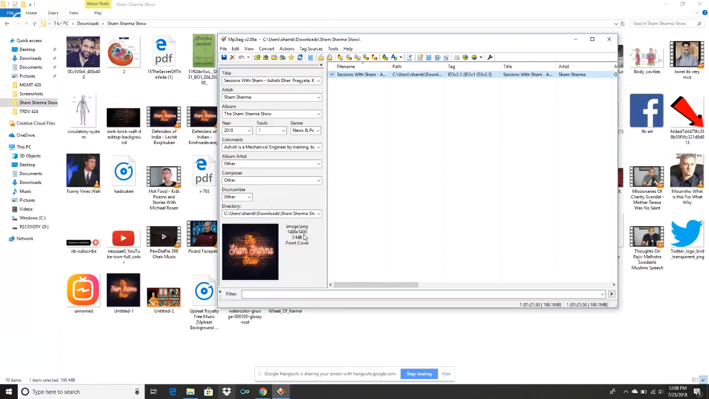Mine is 1400 by 1400, but you can add a maximum of 3000 by 3000 as well. iTunes allows you to add a 3000 by 3000 photo as a cover, so you can always go ahead and do that. So once you've done that, you can just click that save button over here, and it'll save all of that ID3 information to your MP3 file.